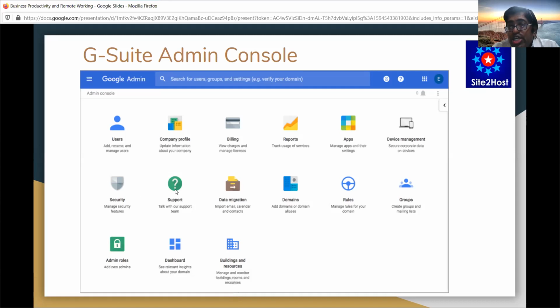Support, as I mentioned earlier: from the admin, you can go and raise a support ticket and the Google team will definitely respond to your ticket immediately. They will call you, they will help you with the entire thing. Data migration: you are using Outlook, get on to G Suite, stop using Outlook, get on to all the other apps that you have over there.